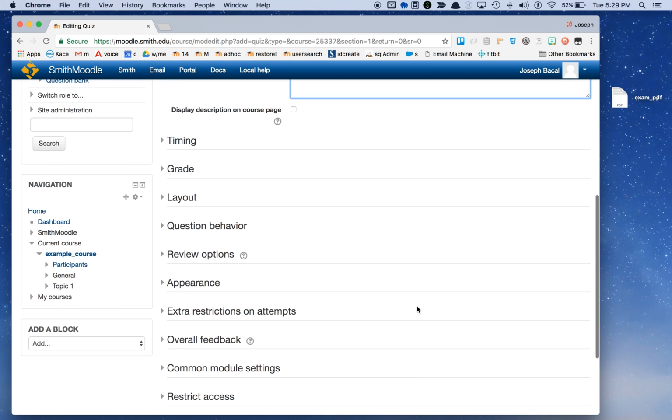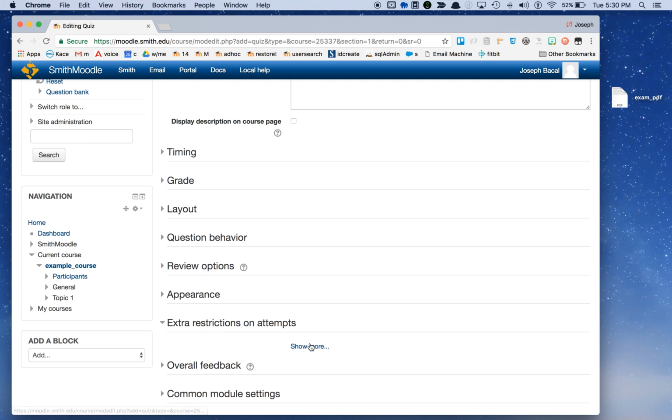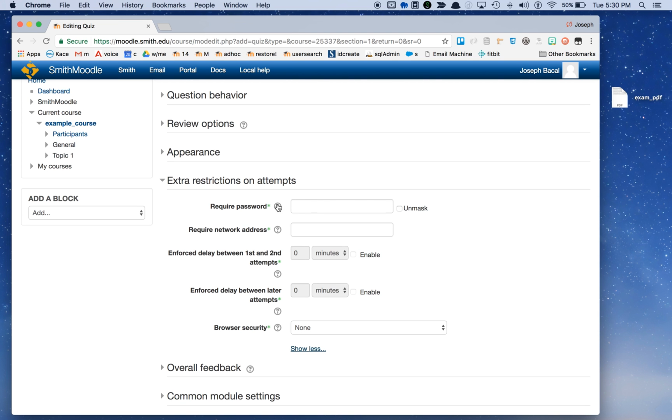Okay, so the first thing we're going to do is restrict it by IP address. So that's down here under extra restrictions on attempts, and you probably have to click this show more. And the field we want to use is this one right here, require network address. And the actual address that you'll use is in the notes and documentation. I believe I have it handy on my clipboard. There it is.